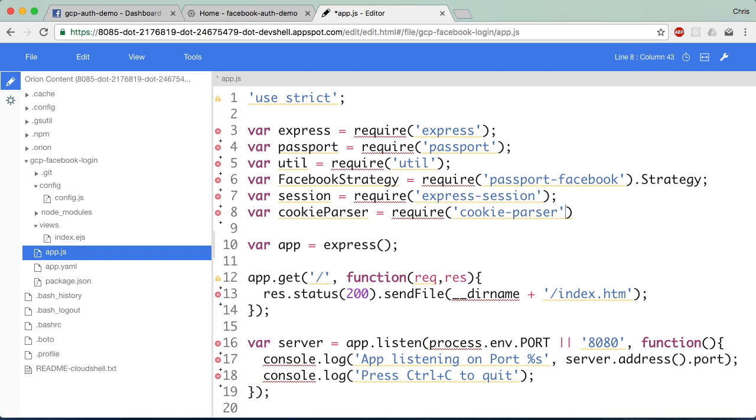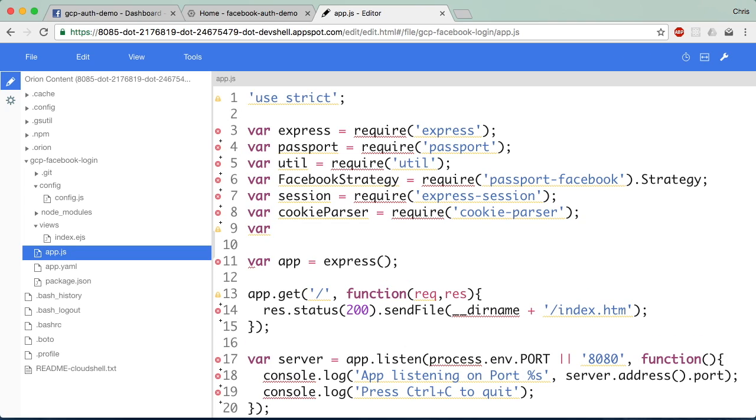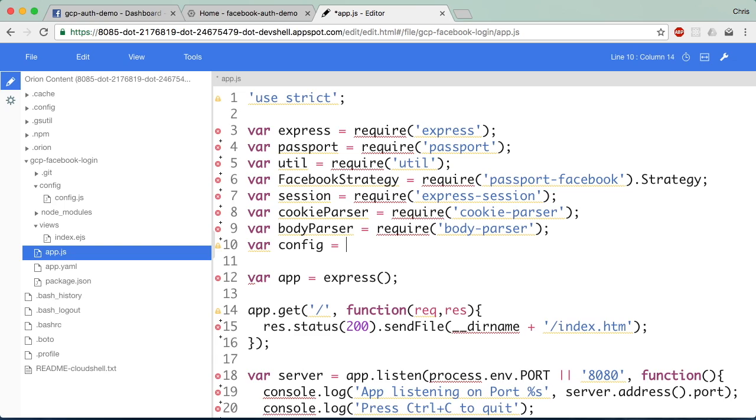The important one to note here is the passport module, which is the module that we're going to use to connect to the Facebook API and do that piece of work for us based on our credentials which we specified in the config.js file in the first video.